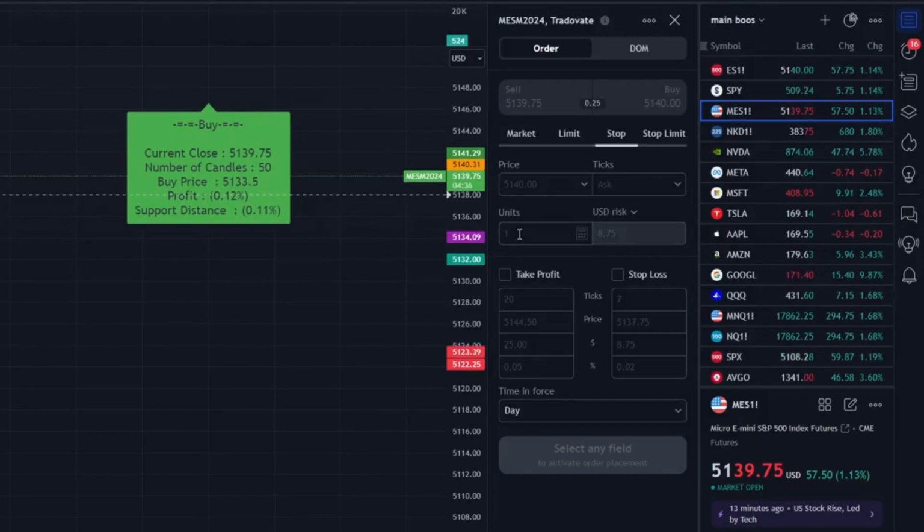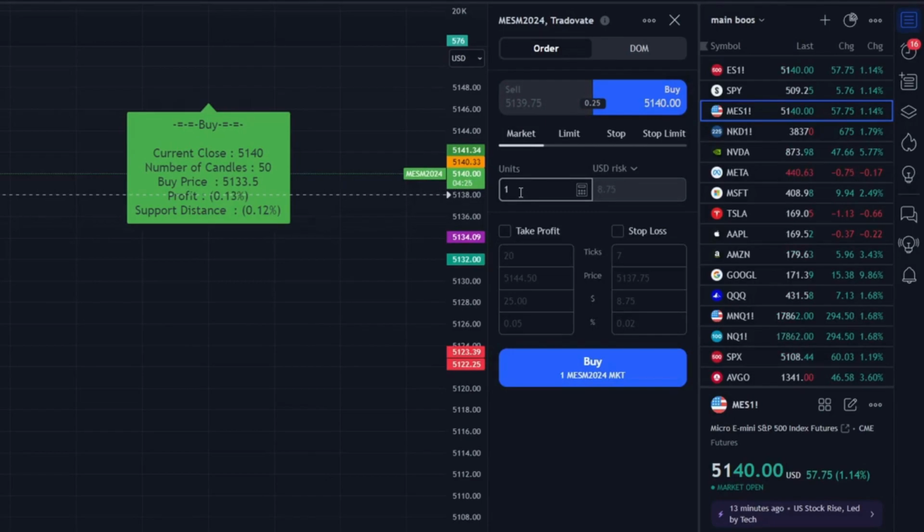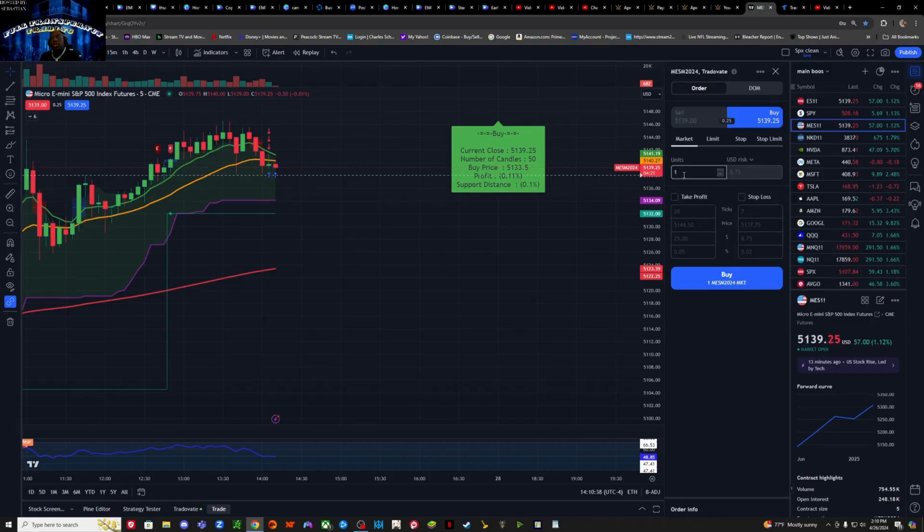You know, but if you wanted to do the same amount as minis, you just put 10 times the number that you would have. So if you have 1 mini contract, you would need 10 micro contracts. If you have 2 mini contracts, you would need 20. So no matter how many mini contracts you would use, you multiply by 10.